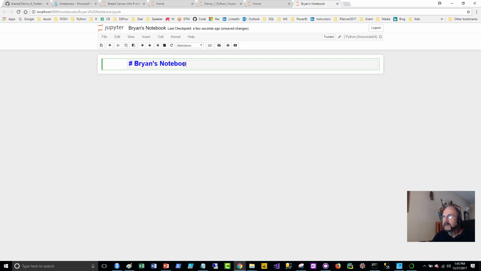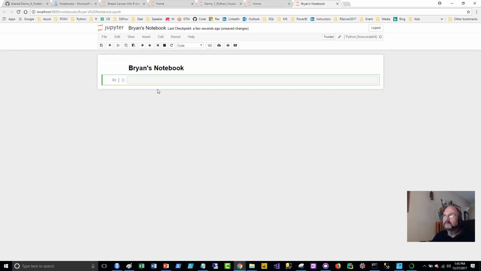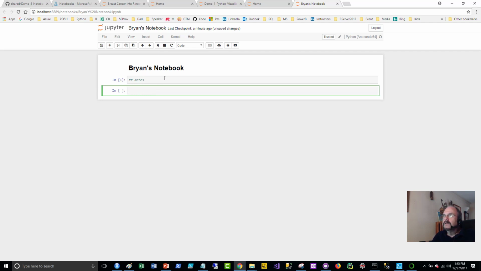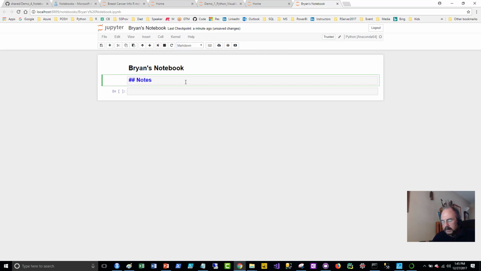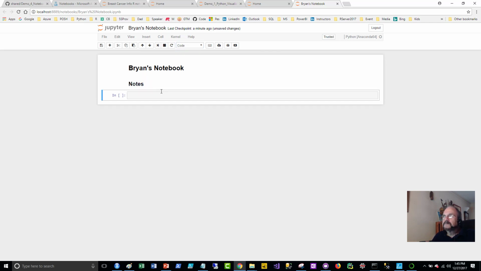Notebook. And I can press this little arrow with the bar next to it, and that renders it. So nothing fancy, it's just a title. It won't run code, it's not going to do anything, it's there for documentation. I can also do something like two pounds to get H2, and just say something like notes. Now notice it didn't render, and that's because I need to change it to a Markdown cell, and then run it, and now it shows up.